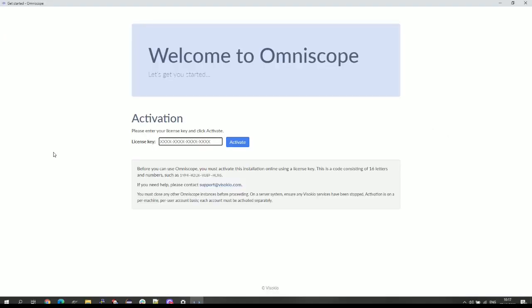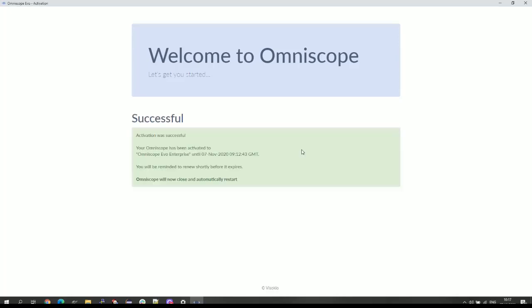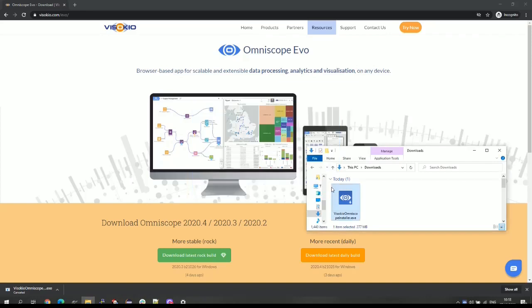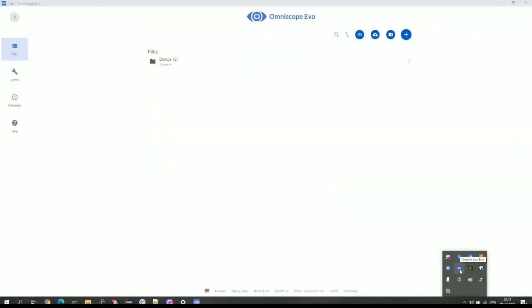To get started, the first step is activating Omniscope. Paste your license key or start the free trial, and when the activation is successful, Omniscope will automatically close and restart. And then this is it. Next time you want to start Omniscope Evo, just type Omniscope Evo or double click on the shortcut on your desktop. And to stop it, you'll have the Omniscope Evo icon on the system tray. With a right click, you can exit, access the admin, or open the browser window.